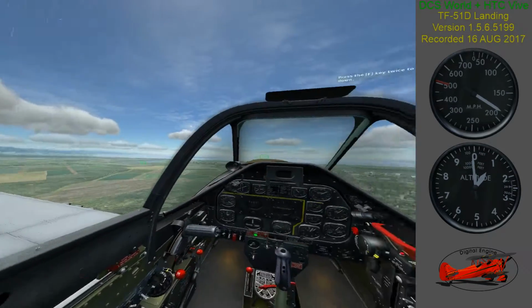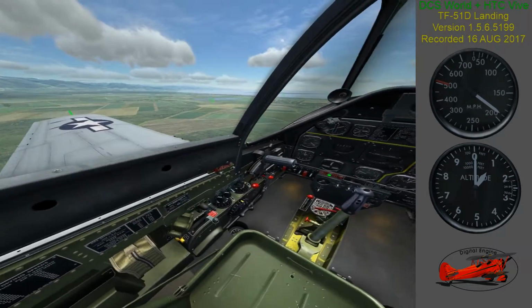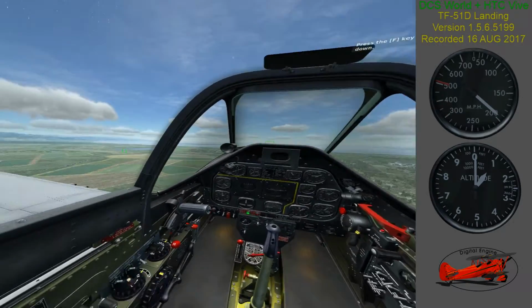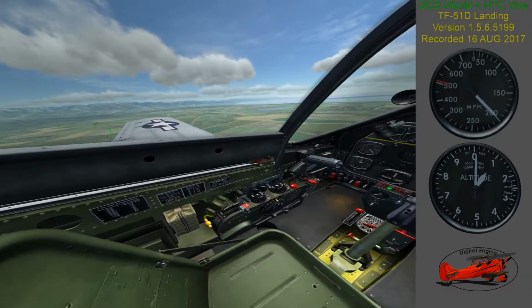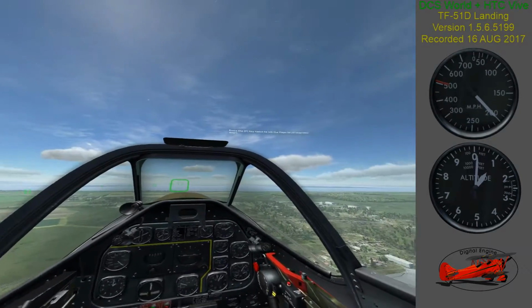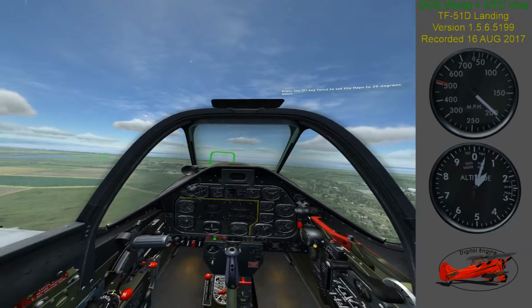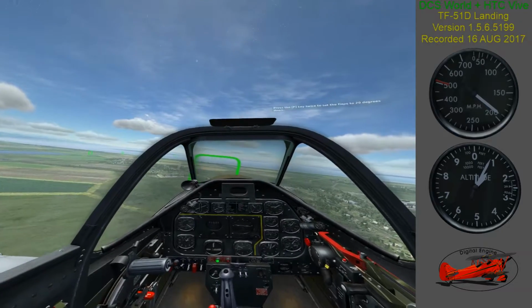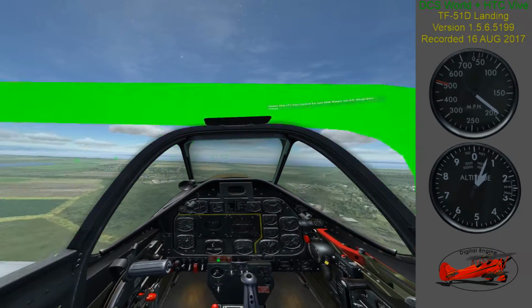Press the F key twice to set the flaps to 20 degrees down. And actually, I have the flap on my CH hold task as an axis. Whoa, that really caused me to go up some.